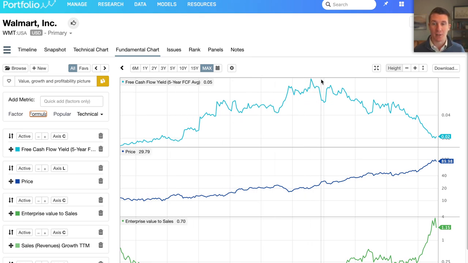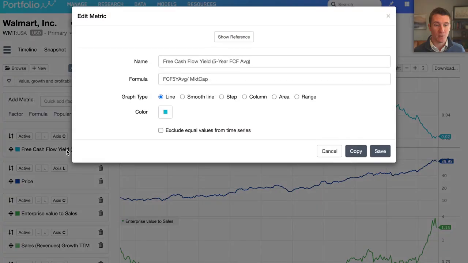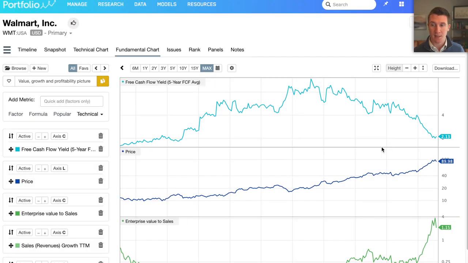Ideally, you want to have a bigger number, not a lower number. Once again, we can see that Walmart appears to be trading at a bit of a premium relative to its history. One thing we can also do, I'm going to go in here and multiply this by 100 to make it a little easier to see. Let's hit save. And there we go. So the 2.13% is the free cash flow yield using the 5-year free cash flow average.